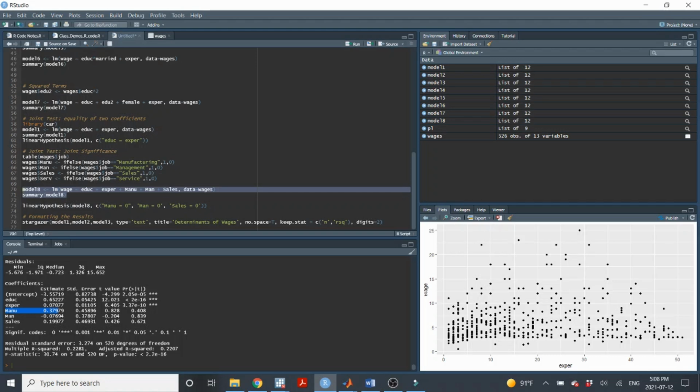Manufacturing is insignificant, management is insignificant, sales is insignificant. All of these are by comparison to service. And so what this is saying is that working in the manufacturing sector is no different from working in the service sector. Working in management is no different than working in the service sector. Working in sales is no different than working in the service sector.